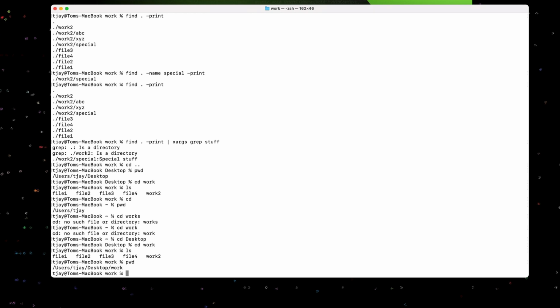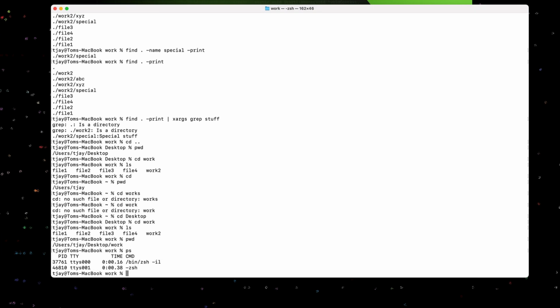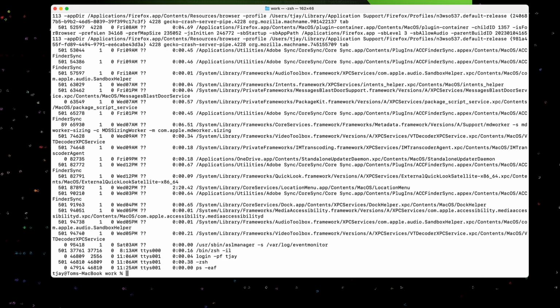Another command on Unix that I use a lot is the ps command. The ps command tells me about all the processes running, and this is the processes for the current user. But I can also do a ps -eaf and find out all the processes going on in the system.